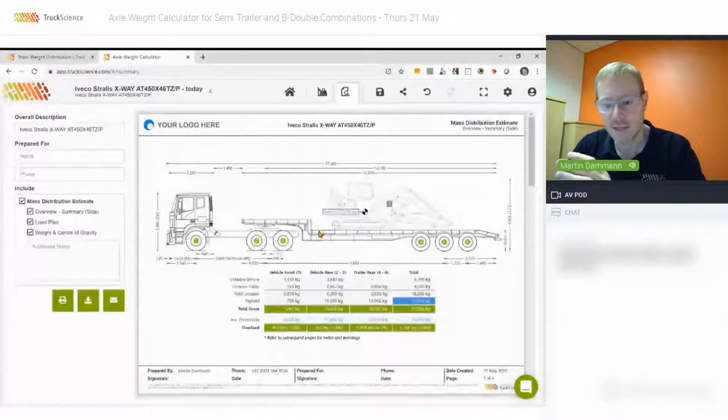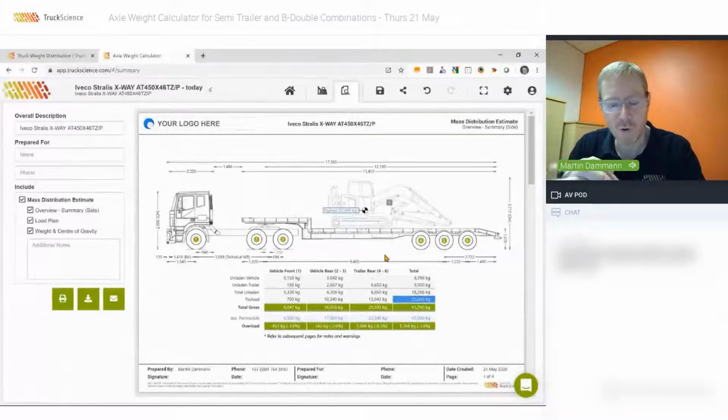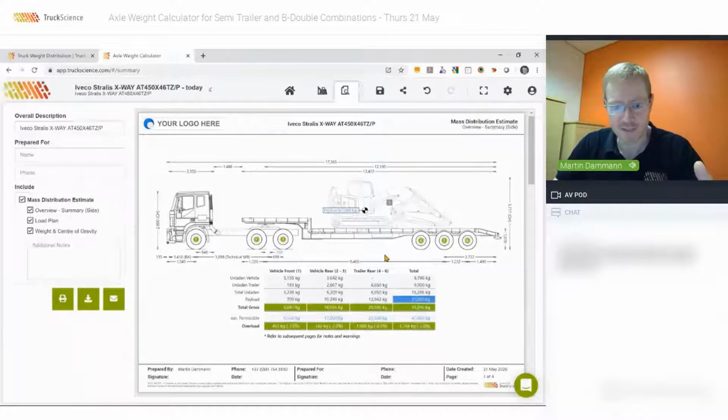So in the next update, we will provide the option for you to allow your colleagues to actually change your calculation. So it's effectively the same as saving a calculation into a shared folder for everybody at your company, where they can then make changes and keep those calculations up to date and as relevant as possible.